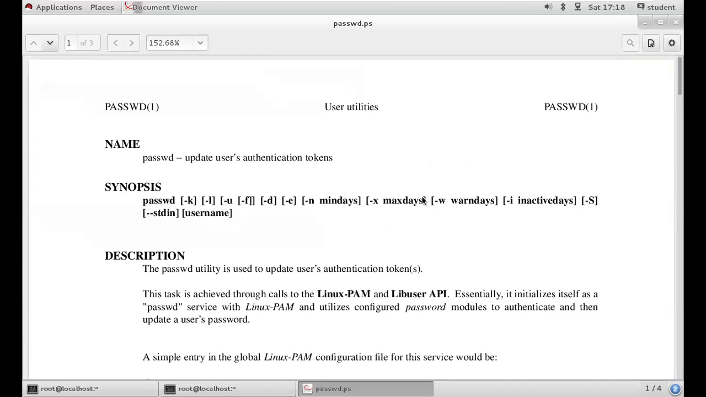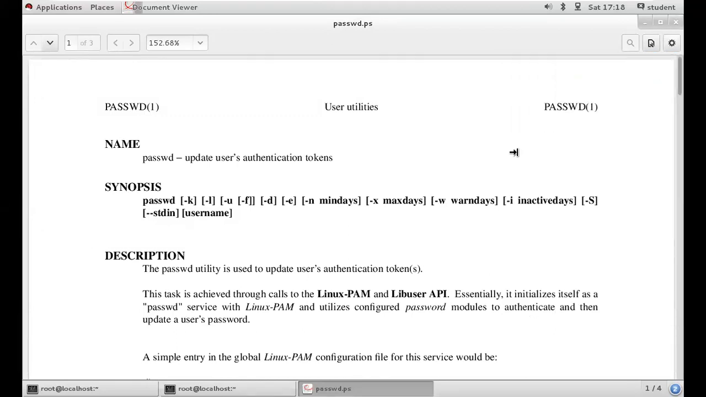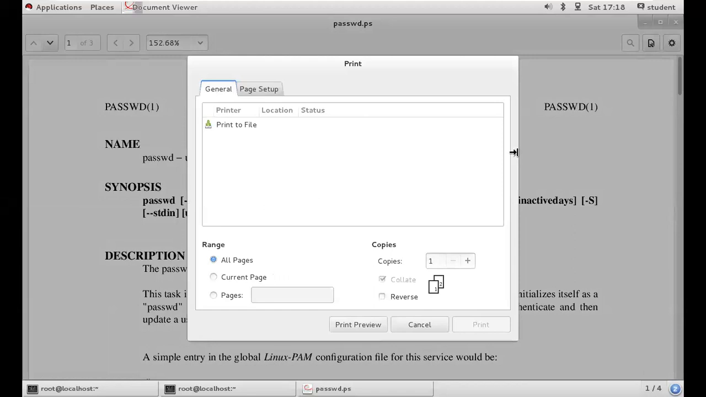PDF file, .ps file. Go to settings. Then if you're having a printer, you can take the printout. It doesn't have any printer here. So if you configure the printer properly, then we can take the printout. Like this, we can get the hard copy.